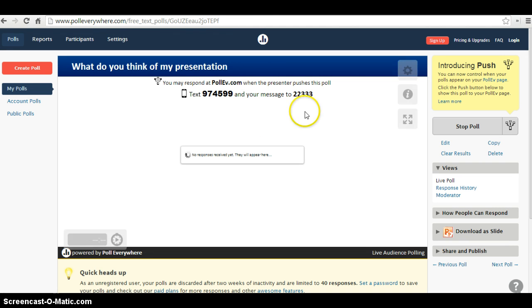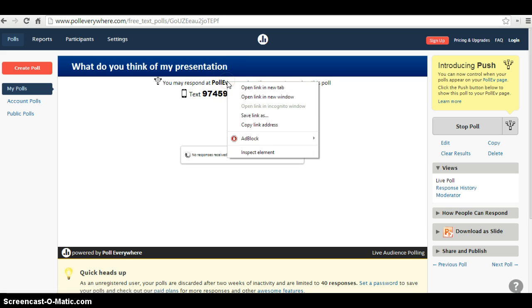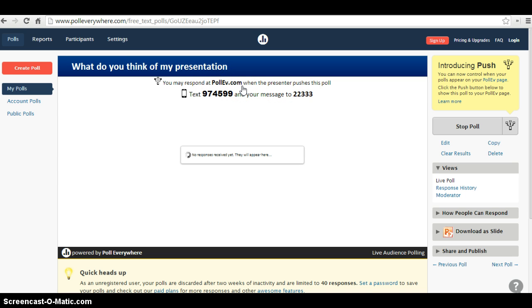Once it loads, it tells us to text 974599 to the phone number 22333. Or students can go to pollev.com and simply enter this in. So what we're going to do is I'm going to open up pollev.com in a new tab, and we're first going to show you how to do this on a computer.